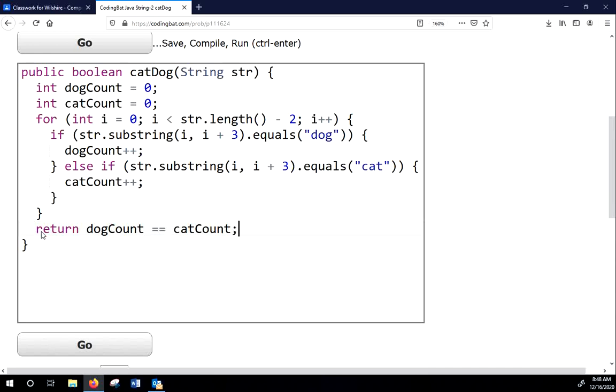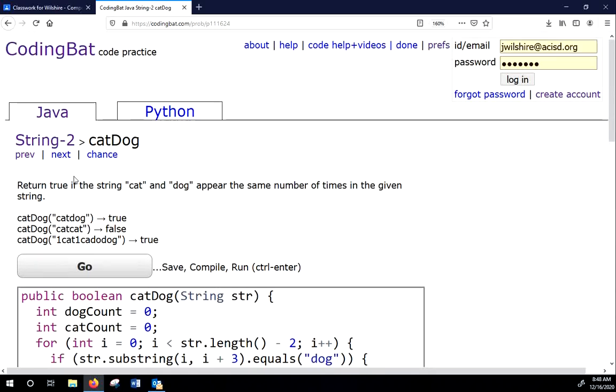But what you're building is this familiarity and this idea of abstraction, that it doesn't matter if I'm counting a dog or a cat, that I know how to count the instances of a word. I know how to see if they happen an equal amount of times. And that's how you get better and how you get the ability to just see a problem and code it up.